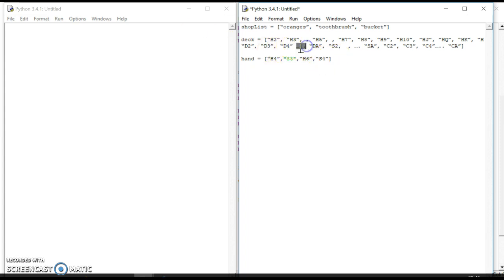Obviously, you don't have dashes here. You have all the cards in. So the hearts, the diamonds, the spades, the clubs. So it's H2, H3, H4, H5, H6, H7, H8, H9, H10, H Jack, H Queen, H King, H Ace, and then you have the next card.